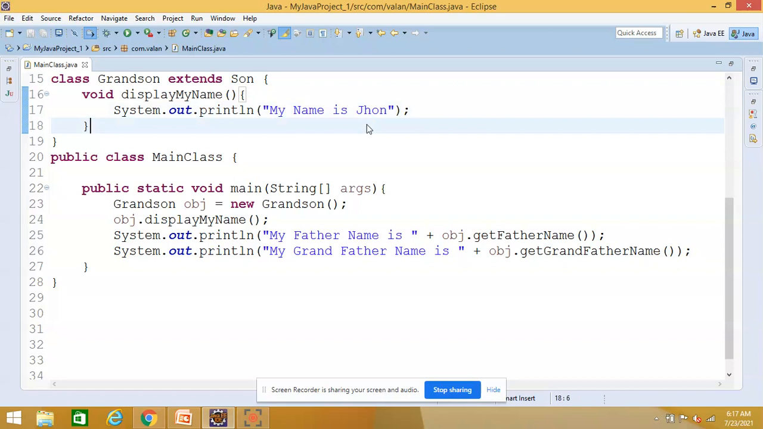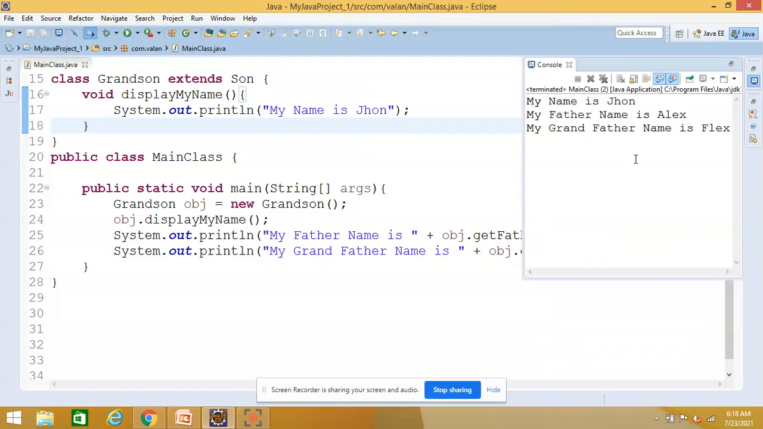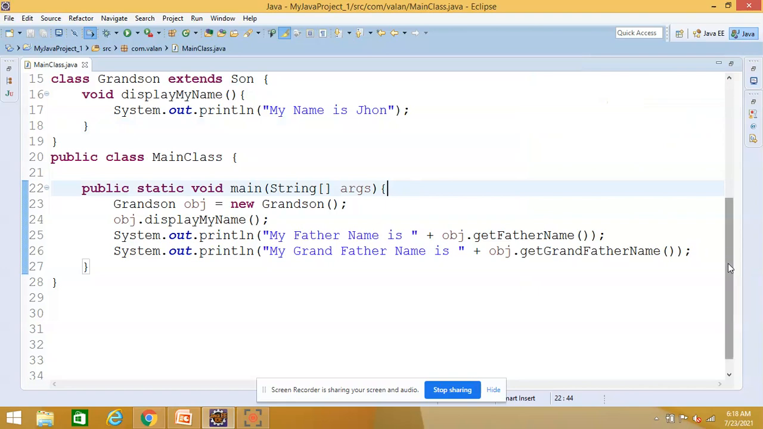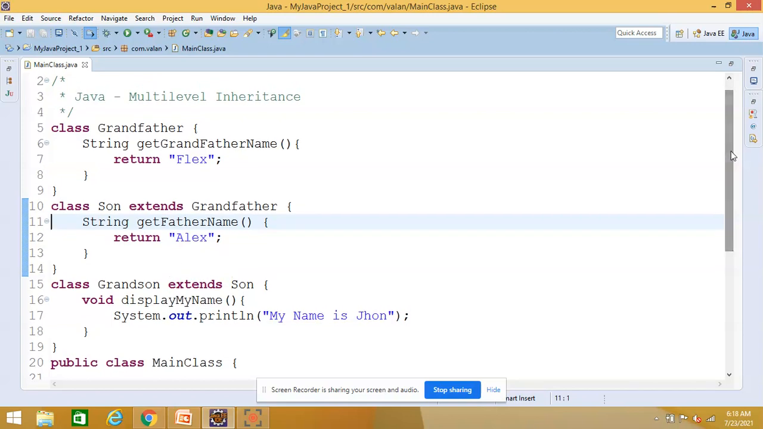Now let us run this code and you can observe the output. By using the grandson object I am able to display the functionality of grandson. Also I am able to display the functionality of father class as well as grandfather class. Hope friends we are clear about multi-level inheritance in Java. This is a very simple example for multi-level inheritance.